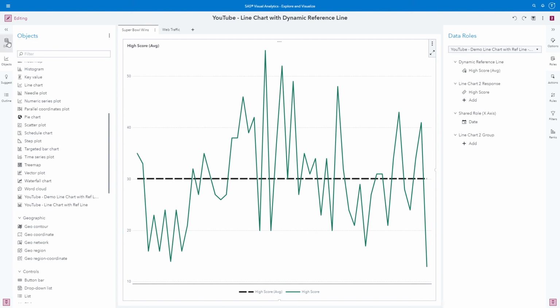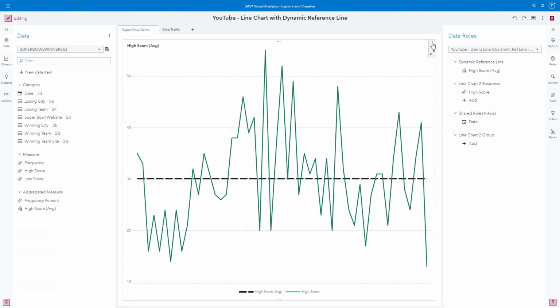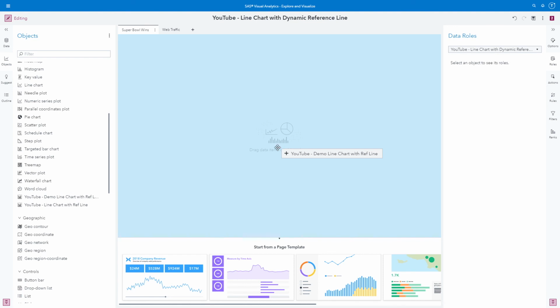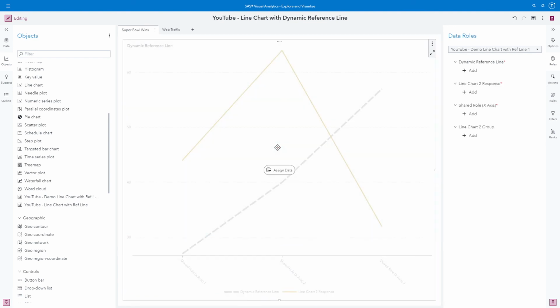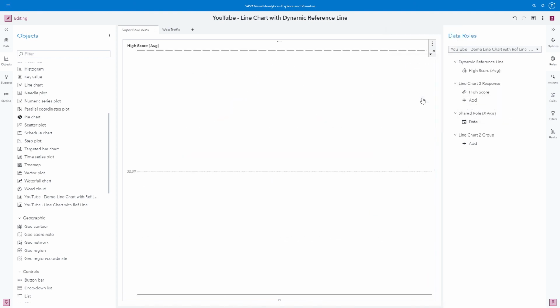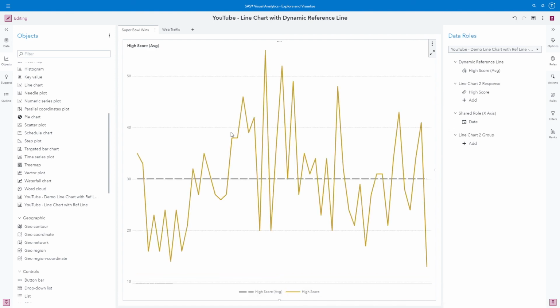So here, let's just make sure we have our Super Bowl wins. We're going to go ahead and delete this object. So from our objects pane, we'll go ahead and drag the graph template back on. And since I made that change, you can see that the line is already showing the light gray. So let's go ahead and just verify that our change is being applied. And now we can see going forward, that dynamic reference line is now styled in the light gray.